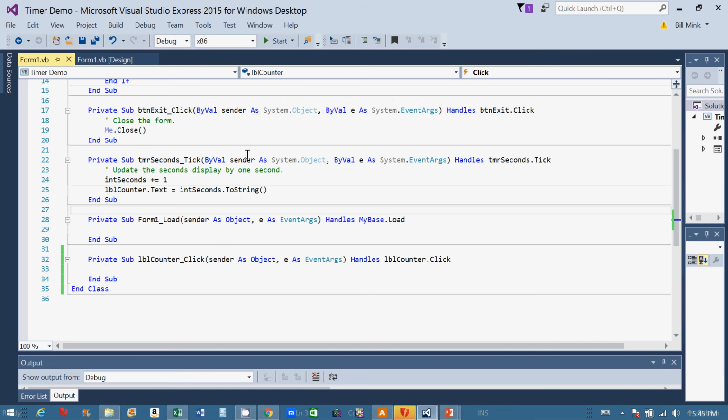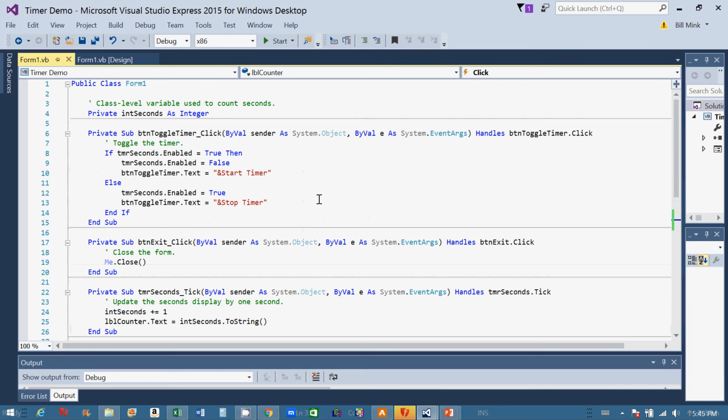And if you want to see the button's event handler, the button toggle timer click event. If timer seconds is enabled or true, then timer seconds is set to false, and the text for the button is set to start timer. Or else, set timer seconds enabled to true, because if this is not true, then it's false. So it toggles it to true, and it changes the text to stop timer.